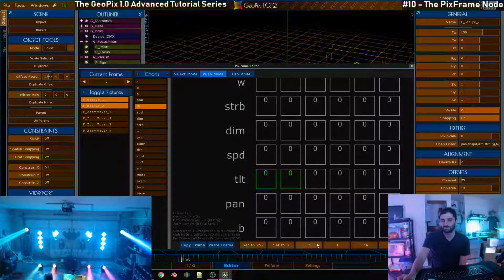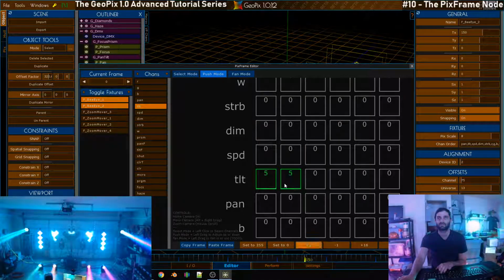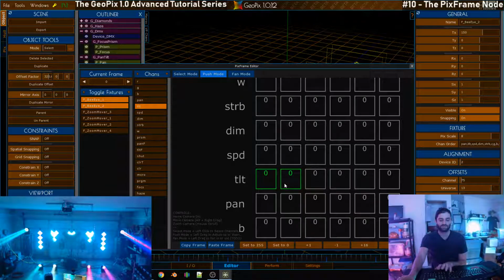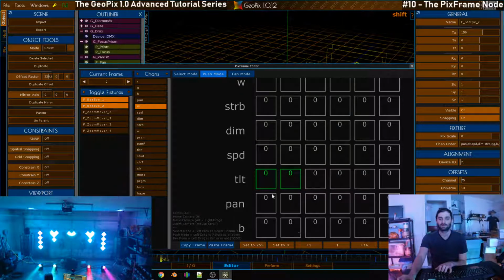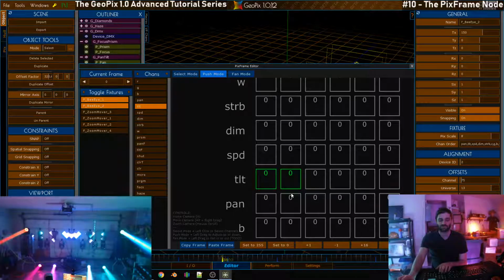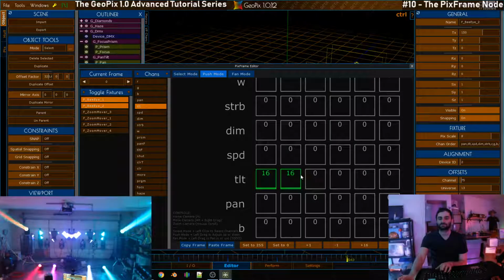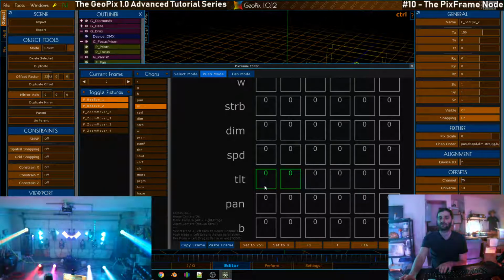In addition to being able to do this with your mouse, you can also do this with your arrow keys. So if you use the up and down arrow keys, you're going to be adjusting at one value at a time. If you hold shift and up arrow key, you're going to go to 255 and 0 respectively. And then if you hold control and do the arrow keys, you're going to get increments of 16. So once you get the hang of these hotkeys, it's quite fast to go in here and kind of move things around.